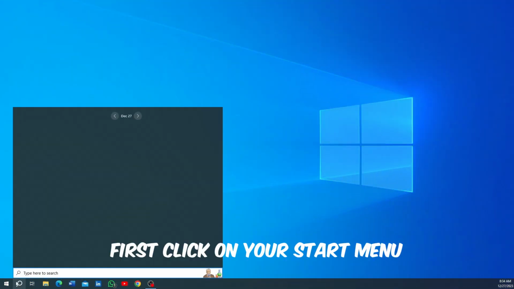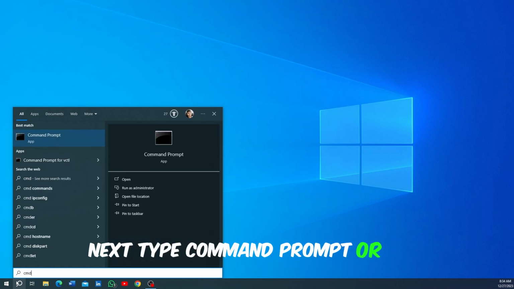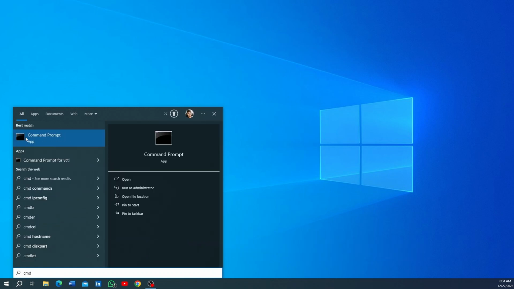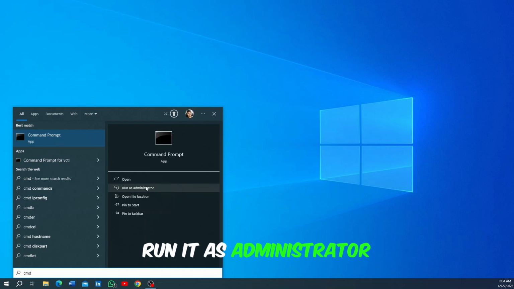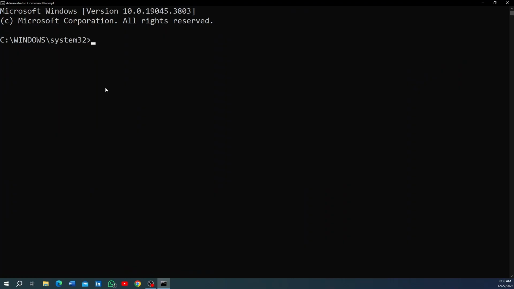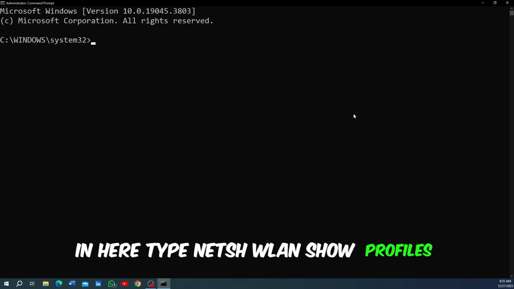First, click on your Start menu. Next, type Command Prompt or CMD. Run it as administrator. In here, type netsh wlan show profiles.